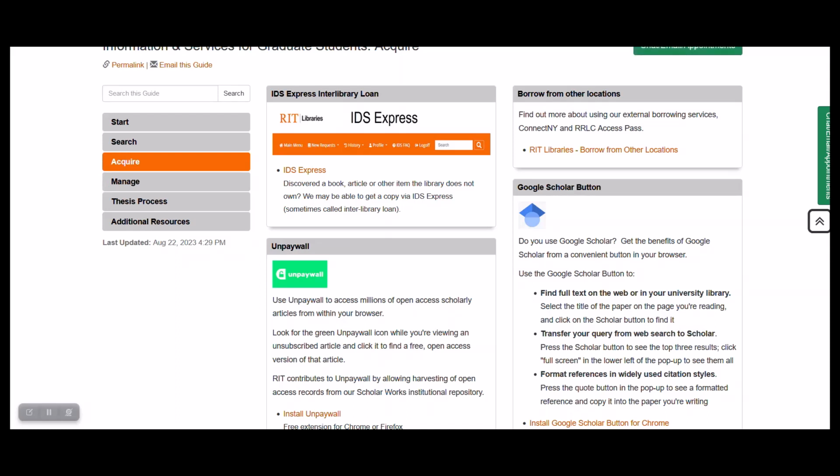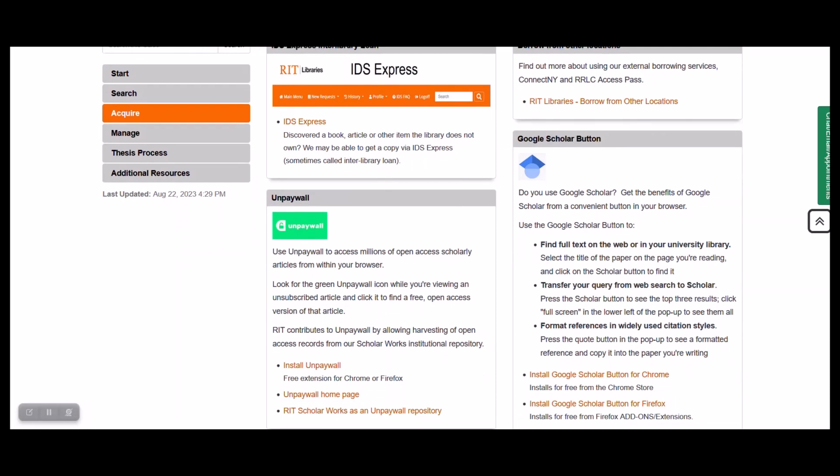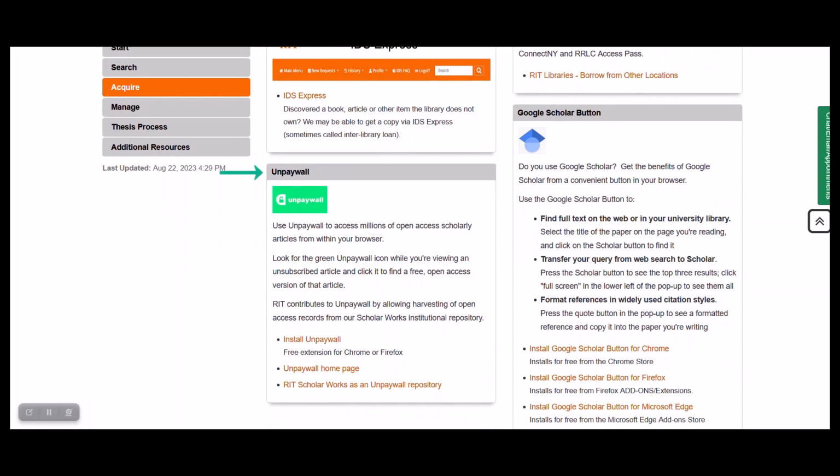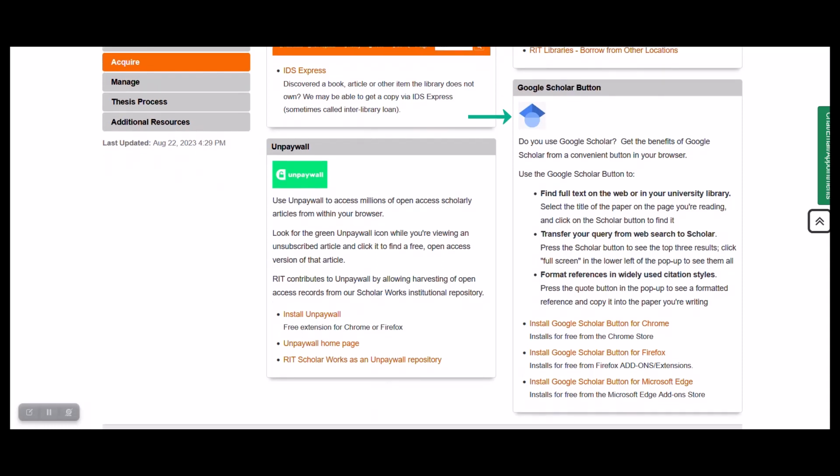You can use some services to borrow from other locations for print books that we do not own at RIT. You may be able to use the Unpaywall browser extension to find open access versions of certain kinds of articles. And if you are a Google Scholar user, the Google Scholar button can help you find the full text either on the web or in the RIT Libraries collections.